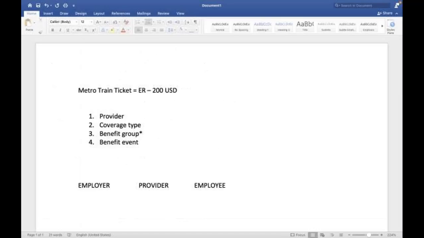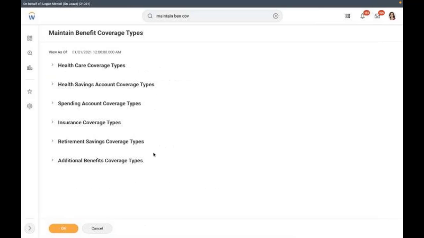This plan is eligible only for the employee, not the spouse, not the dependents. And this is an additional benefit they're offering. It's not healthcare or retirement, or anything you provide documents for to government authorities. So this falls under the additional benefit plan. To make it simple, any benefit plan that is not healthcare related, or death or insurance related, or retirement related, will fall under additional benefit coverage types.